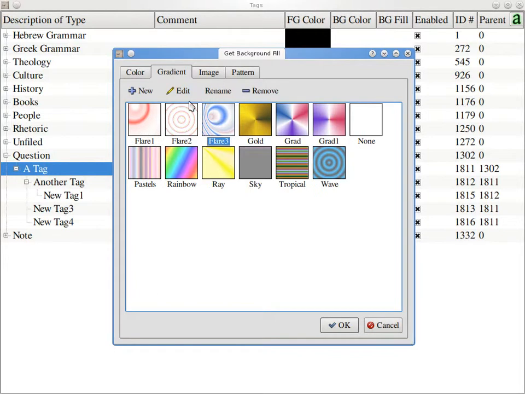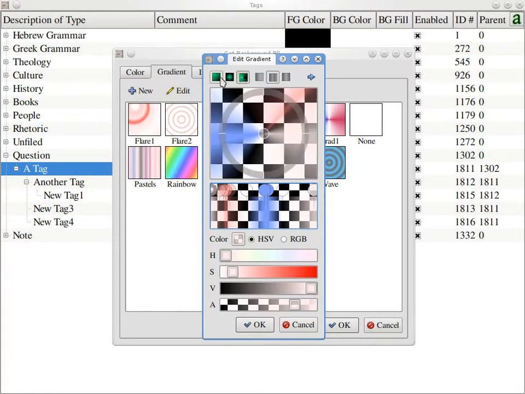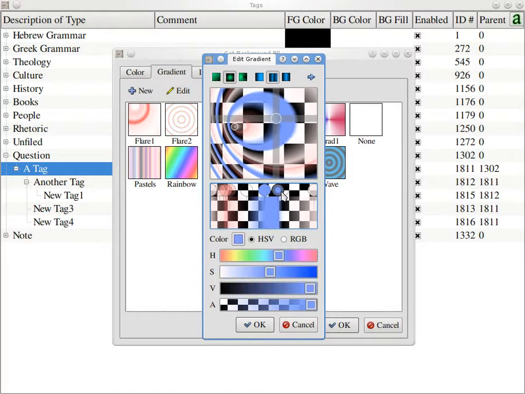We can edit an existing gradient by selecting it and clicking the Edit button. At the top left, we can see that there are three different types of gradients: linear, radial, and conical. Both linear and radial gradients also have three different types of spreads for how the colors repeat. Below this, we can see the different colors and their spacing, which we can move and modify with our mouse.